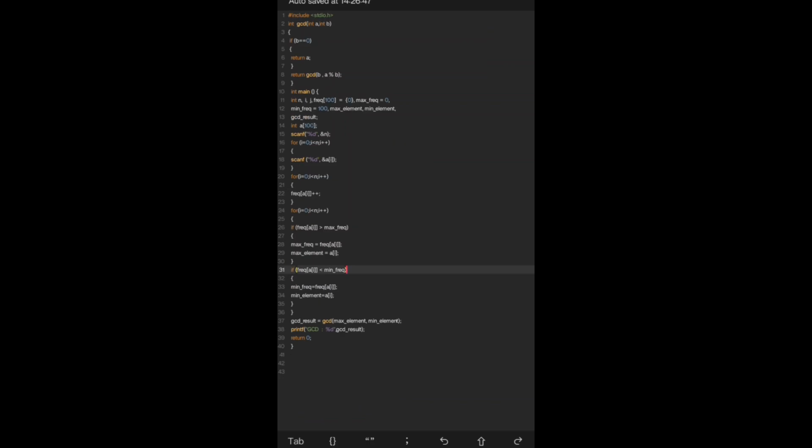Now, let's compile the code to see whether we get the correct output or not. Let us give some random array elements. I am giving 10 random array elements. Here is the required output.